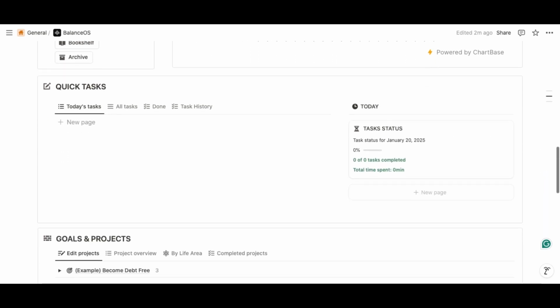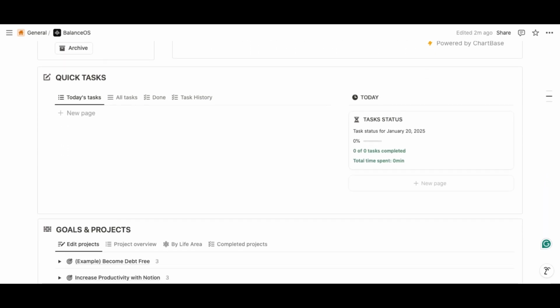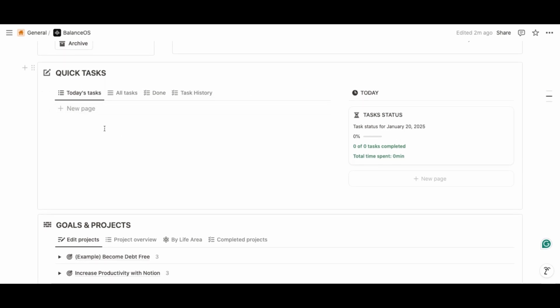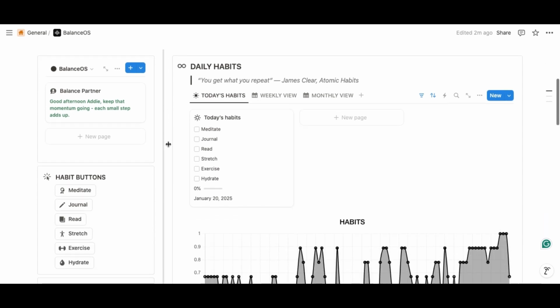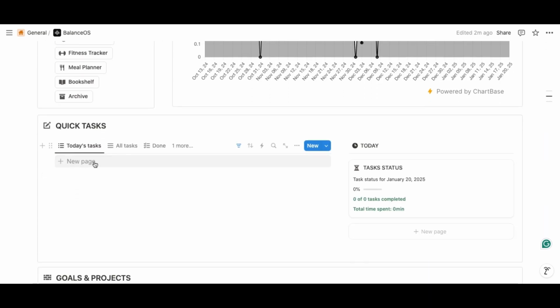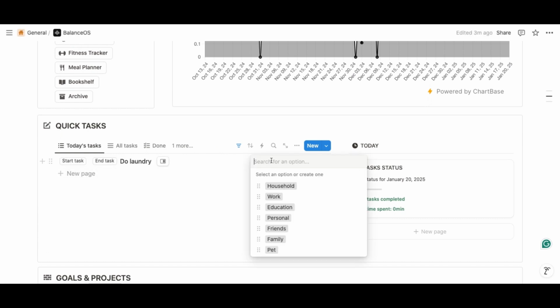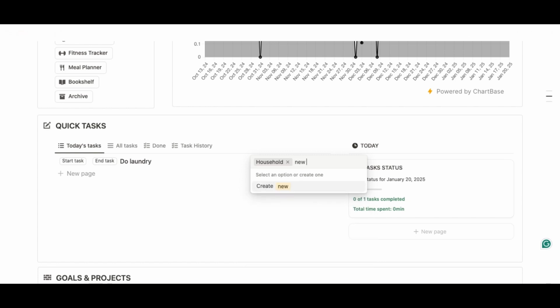Next we have our quick tasks. These are all the essential tasks that we want to stay on top of so our day flows as smoothly as possible. To add a daily task, you can use the quick task button at the top, or you can come down here and just name your task. You can also add a tag like household if the task is something like do laundry, for example, and you can also create your own tag.